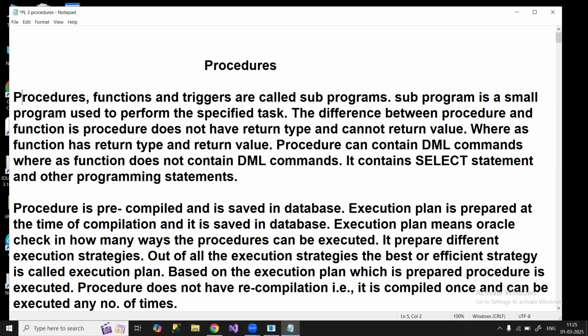DML full form is data manipulation language. What are DML commands? Insert, update, and delete. And in functions, it contains only the select statement. In most cases, when you are creating a function, we use this select statement and other statements, like a for loop, while loop, if condition, begin, and other statements we can write.